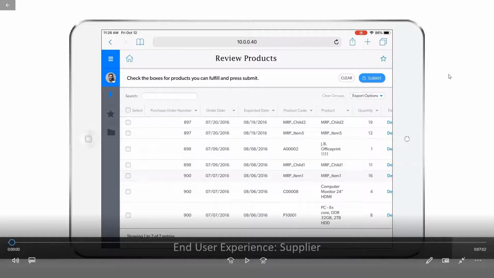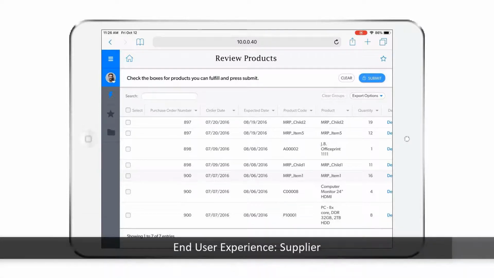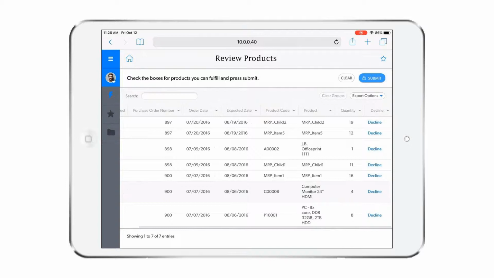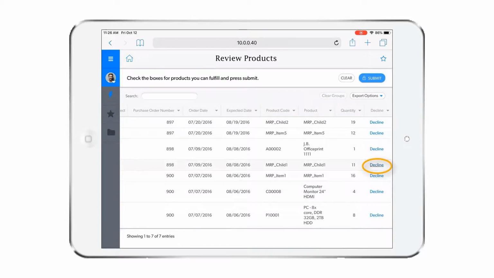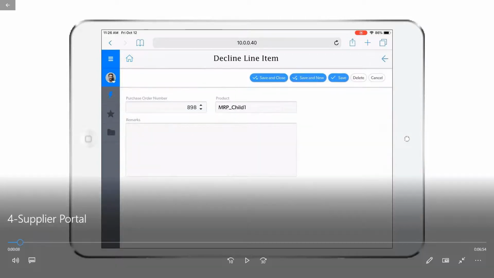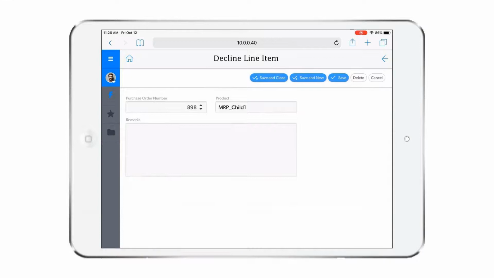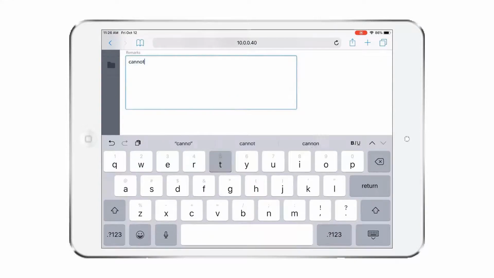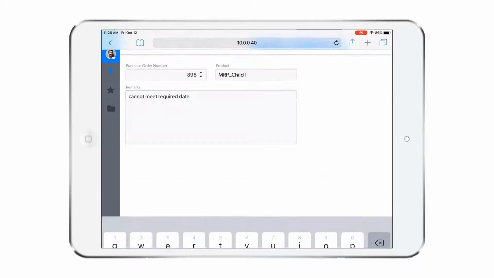So again, this is an item view. Yes, the PO number is indicated, but really what the suppliers need to be able to do is come in and designate which items they can fulfill and then submit those. So the supplier has the ability here to scan the list. They can also decline. So they can click on an item, go to a form within Versago, and just indicate that they're not going to be able to meet that.